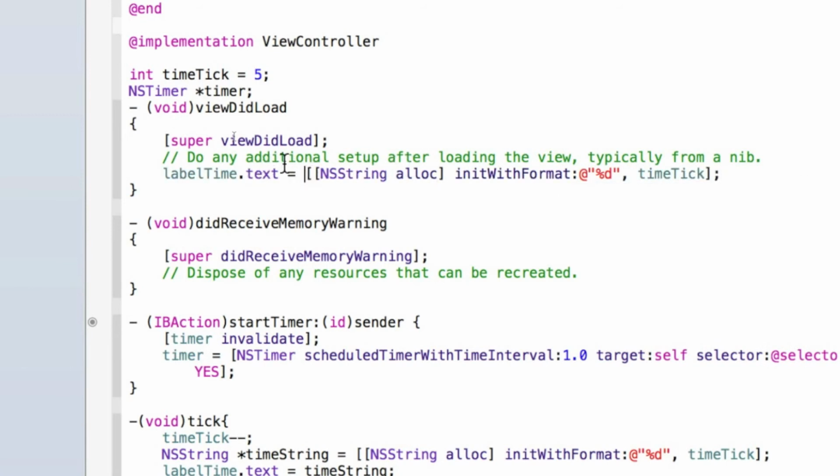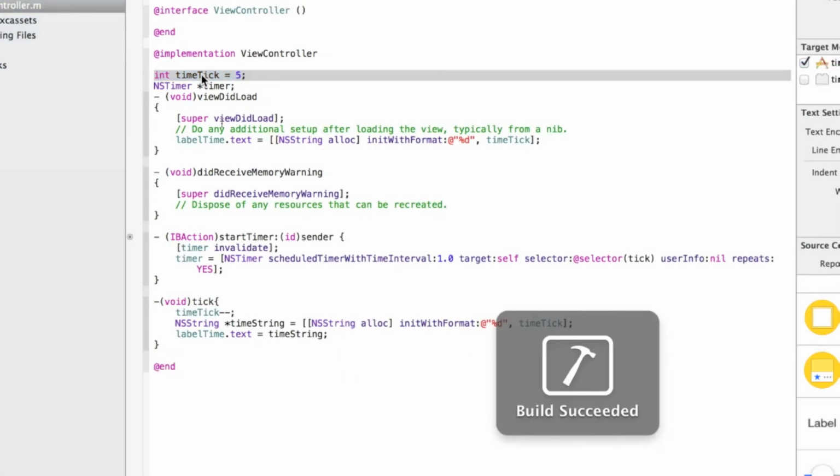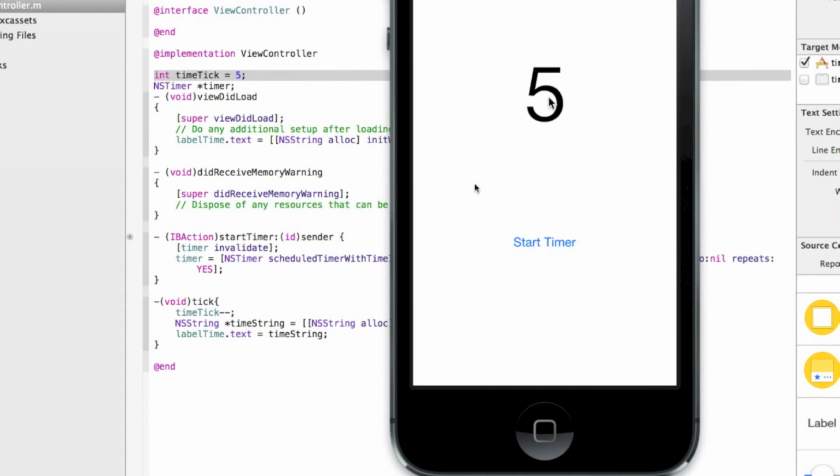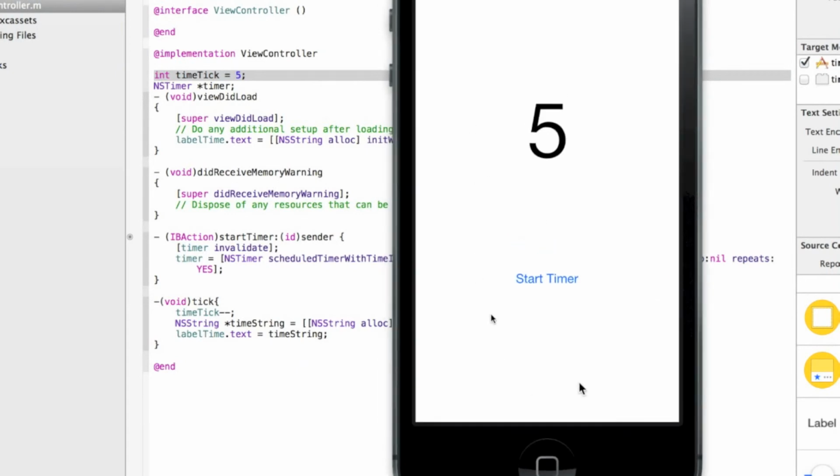All that's doing is all of this code here is run before this code. So we say timeTick equals 5, and then we're just setting the label's text to be equal to timeTick. So I'll run the application again, and as you can see, we start at 5, and I'll click start timer, and it counts down 5, 4, 3, 2, 1, 0, but now look what happens. Now it's going into negative numbers.